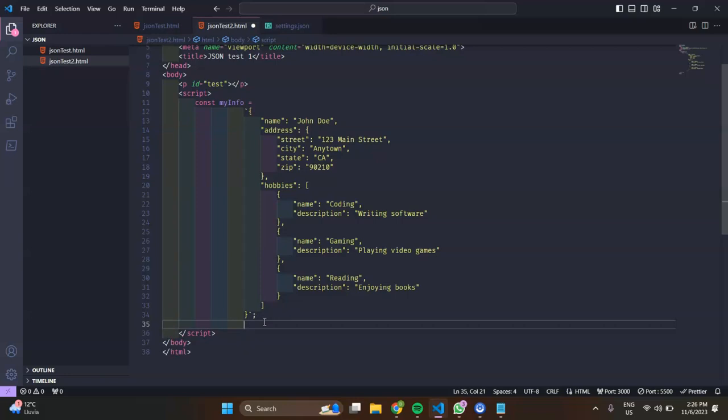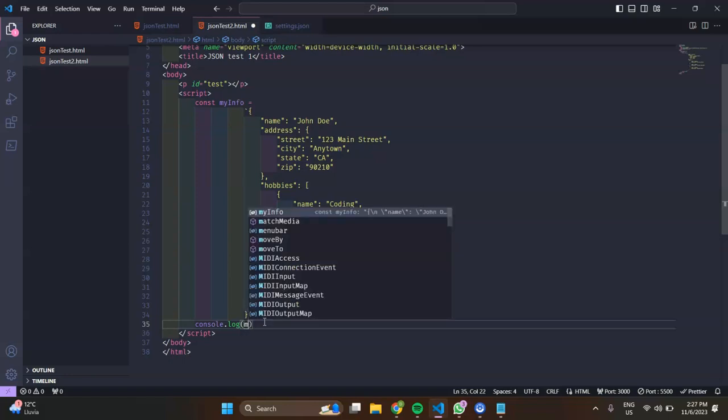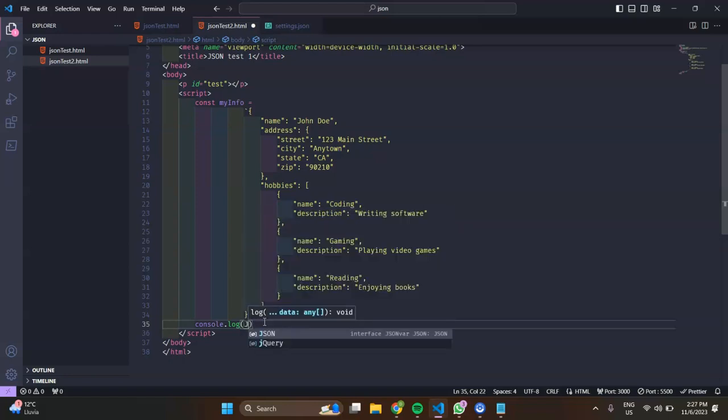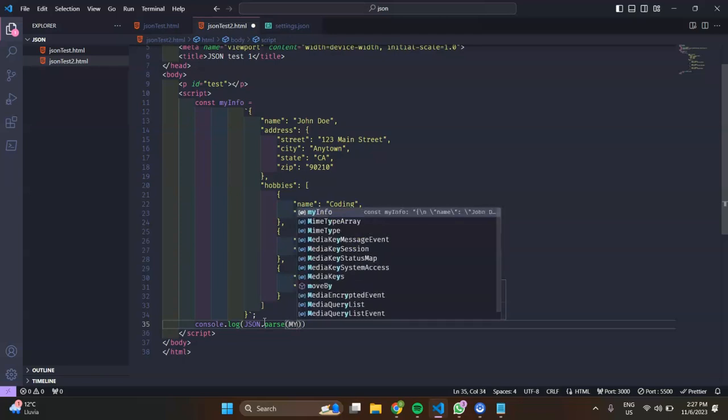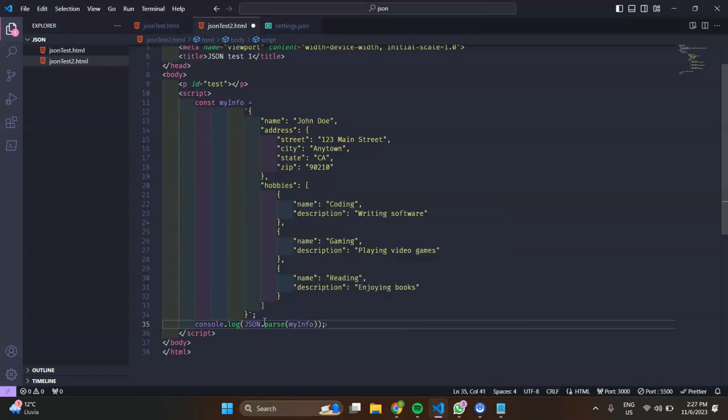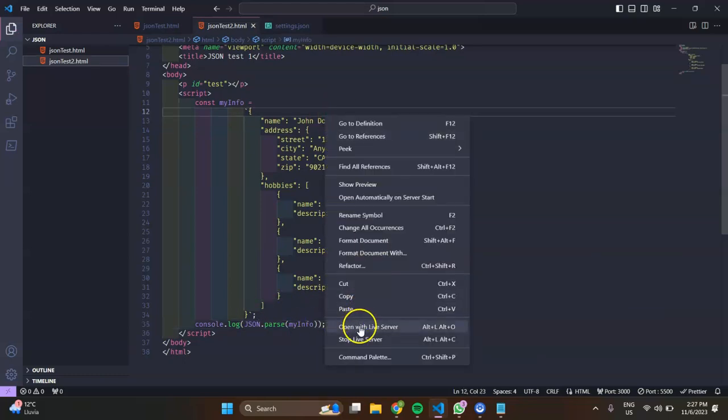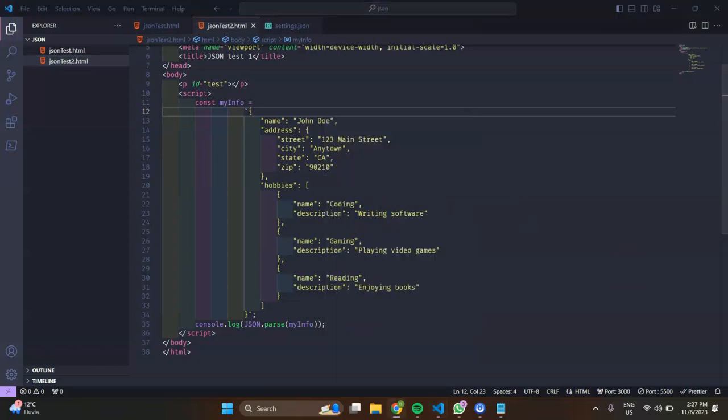So for example here, I have the information and I can change that. I will show you in the console. We will use this method called parse, JSON.parse, and that will have my info there. So this information becomes a JSON, and I will save it and share that to you on the browser. Give me 1 second.